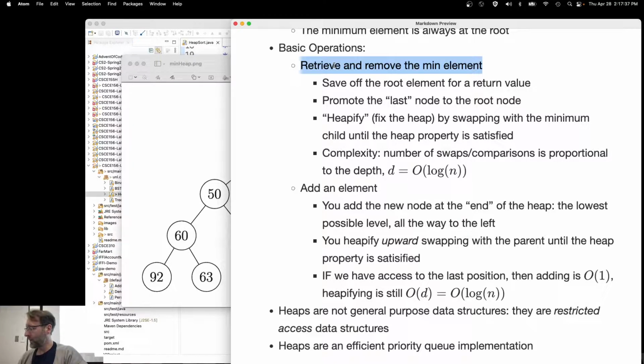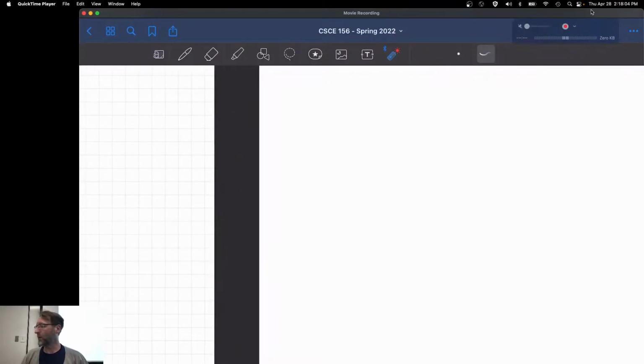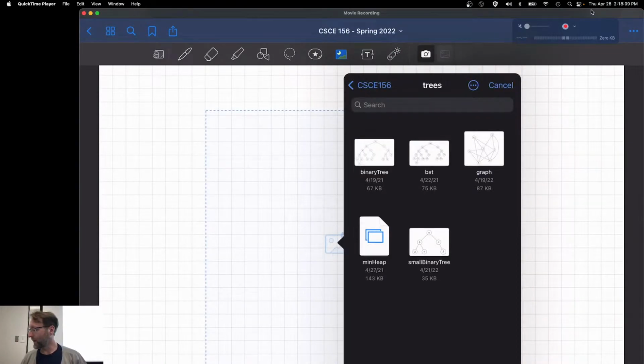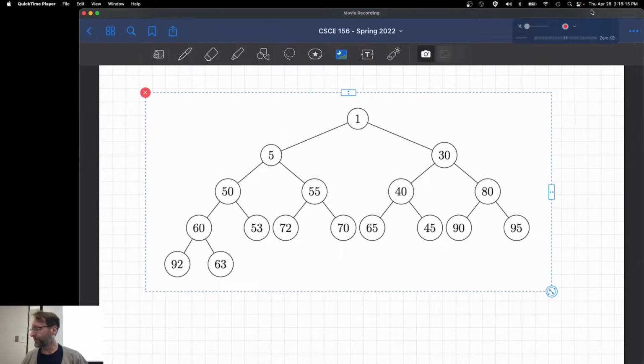All right, so the idea behind retrieving and removing the minimum element is: save off the root element for a return value, then promote the last node to the root node, and then finally heapify, fix the heap, by swapping with the minimum child until the heap property is satisfied.